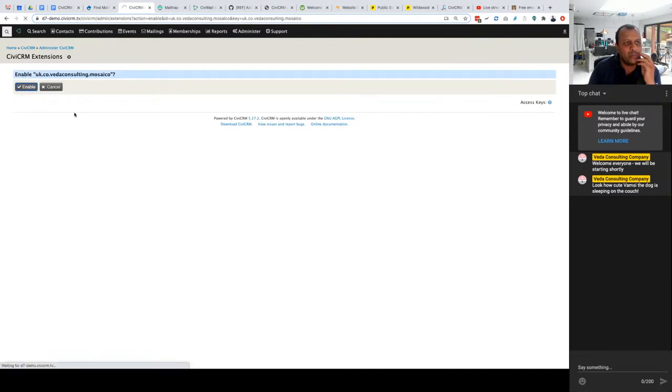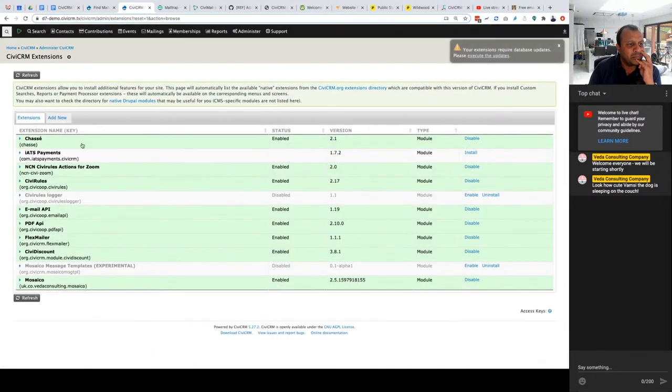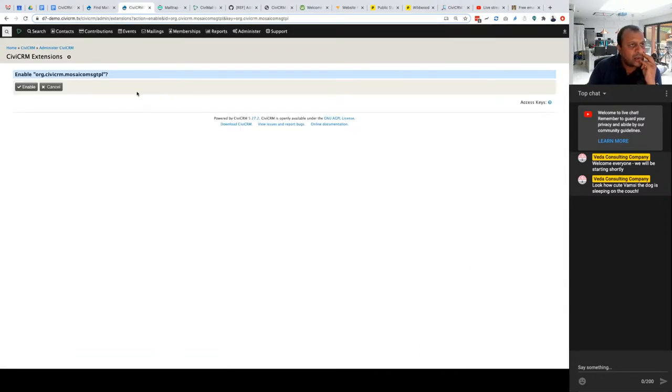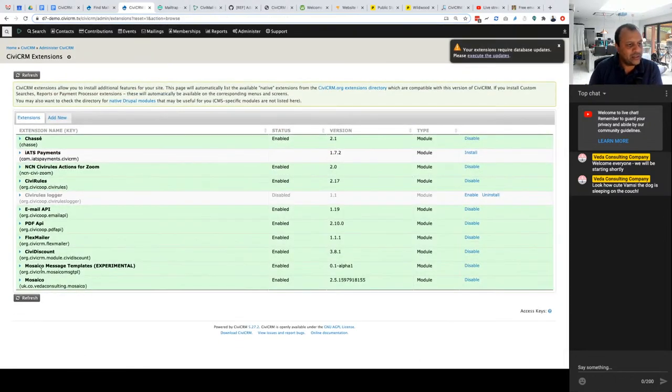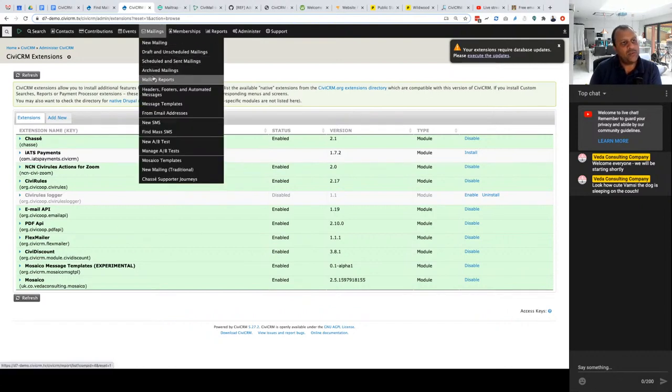So I'm going to enable that. Then I'm going to enable one more, and I'll talk a bit about that later, but I'll enable it now, which is this one, Mosaico message template. Like I say, I'll talk about that one a bit later. So the key ones are FlexMailer and Mosaico. So I've got those two installed. Now let's redo the same journey.